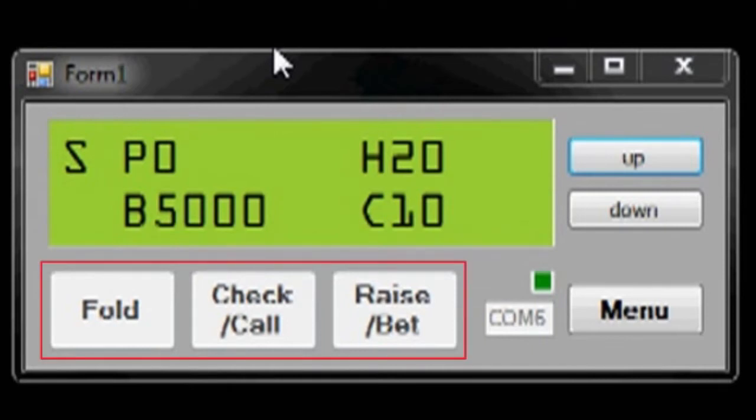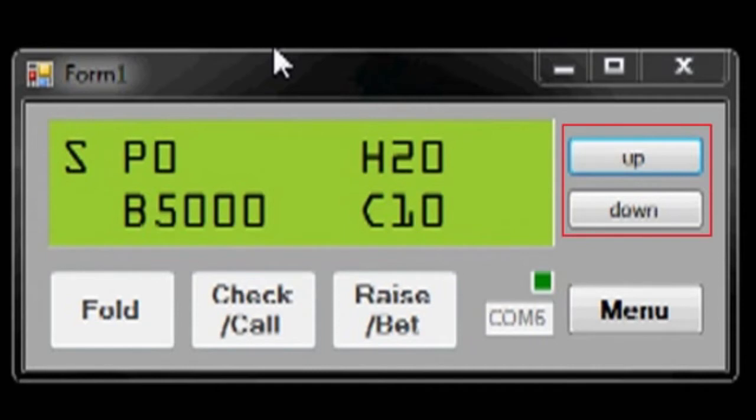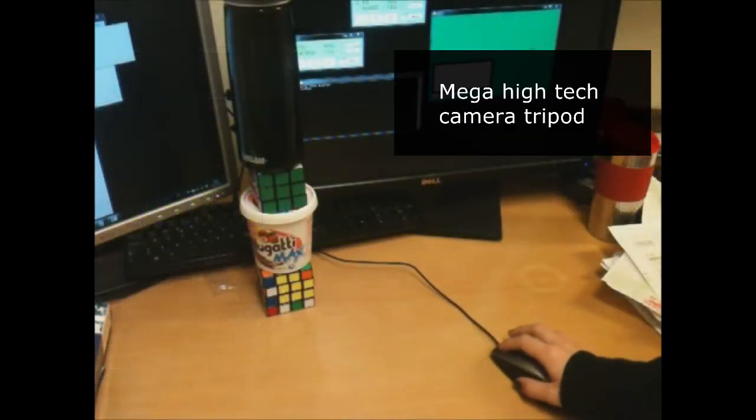Then you have buttons for folding, checking, raising, etc. These buttons are for increasing and decreasing your bet. Then you have a menu button, a light indicating if you're active or not, and this is just the name of the virtual COM port that the module uses to communicate with the Texas Hold'em application.